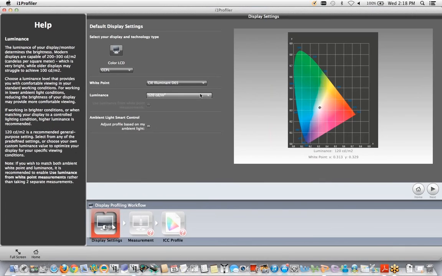Luminance we talked about a moment ago. You can choose a luminance target. We said 120 is our recommended, but you can choose a different target if you wish, or you can enter a custom value. Native means that it's not going to change the brightness of your monitor at all. Bear in mind that most people, by default, tend to have their monitors set up to a much brighter level than 120 candela per square meter.